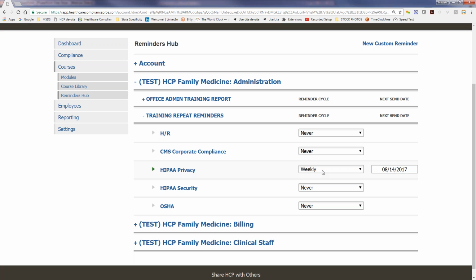If they complete it the first week, they won't get a reminder again for 12 months. But then the system will automatically begin sending out those invitations again 12 months from the date they completed the training. So we recommend at HCP that you set these reminders to at least a monthly frequency. Depending on how quickly you want everyone to complete their training, you may want to do more frequent than that. But monthly is really the furthest out that we recommend you go.